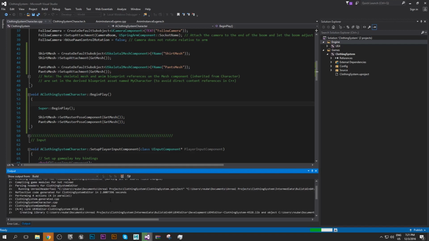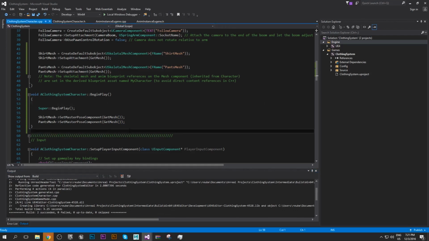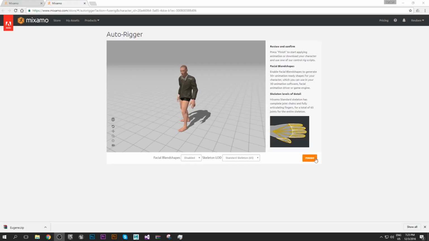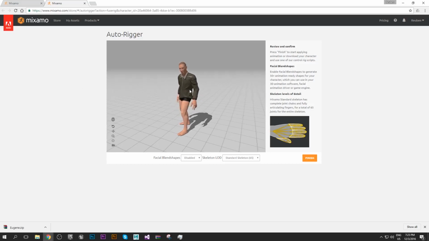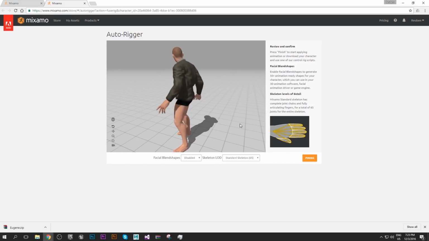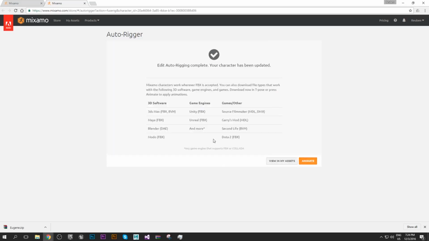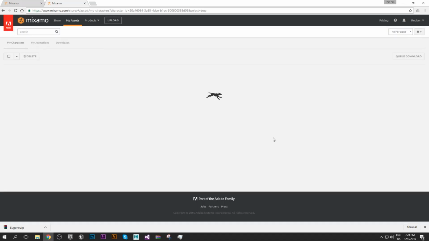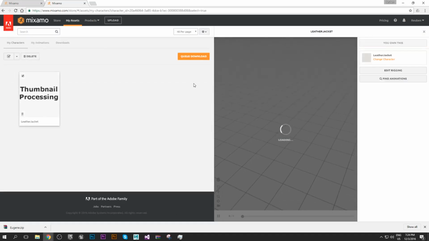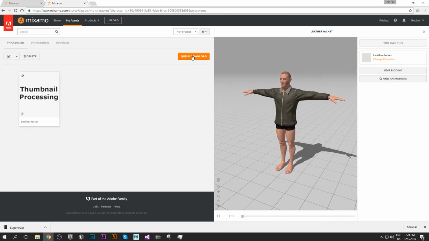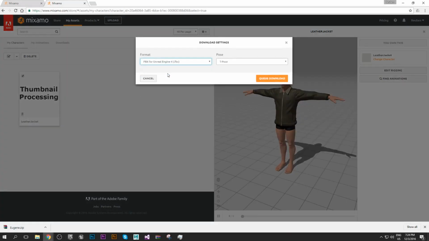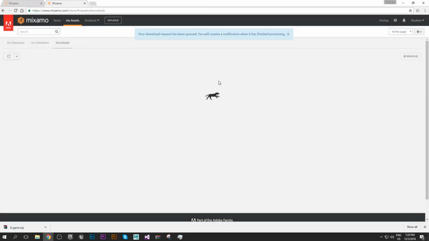And when I get back, we'll go back to Mixamo and I'll show you what to do with the jacket that we saved. Alright guys, so we're back inside of Mixamo, and here is our character with the leather jacket on now. So what I'm going to do is go to Finish, and then View in My Assets, and then we're going to click on Queue Download. So we're not downloading any animations, we're just downloading the mesh, so just click Queue Download, FBX for Unreal Engine, and then queue the download.